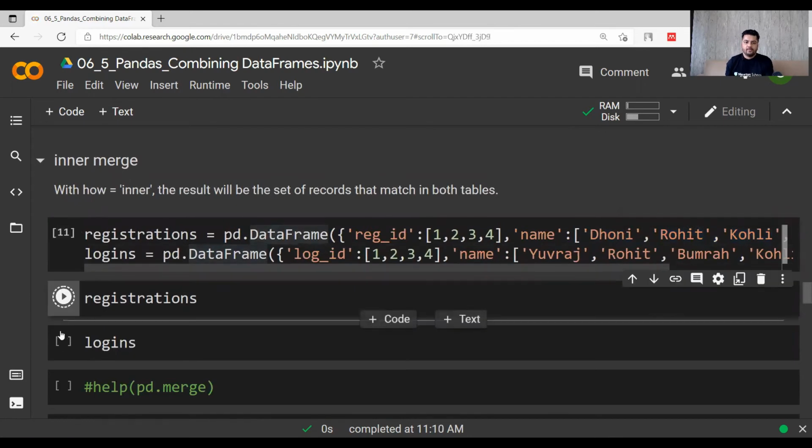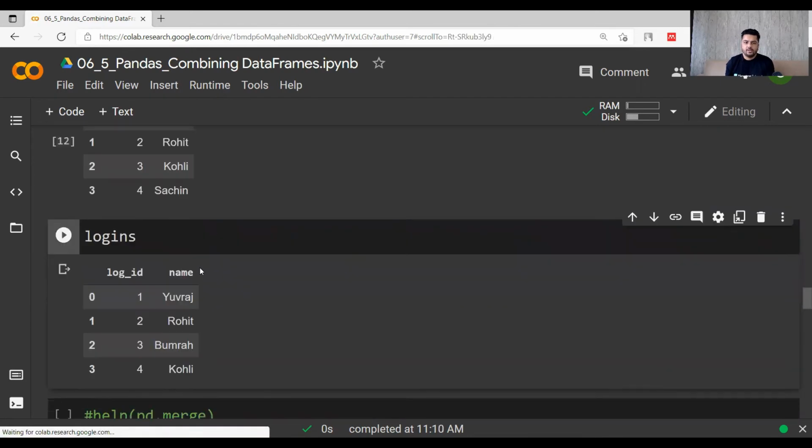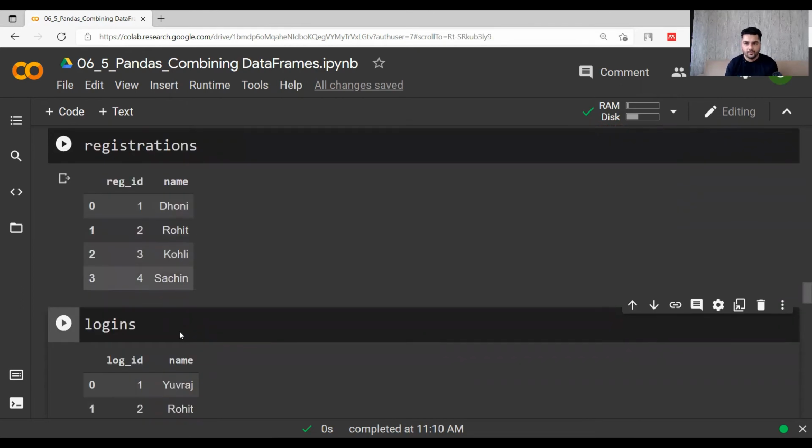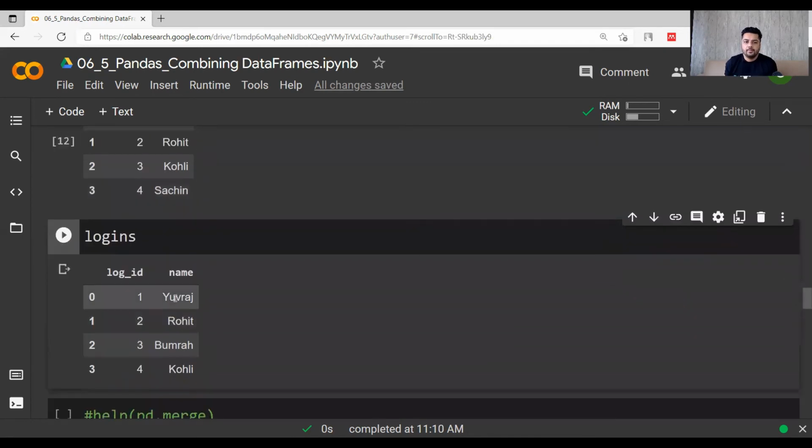So if I look into these two data frames, they look like this. For the first data frame, registration ID is 1, 2, 3, 4. Names are Dhoni, Rohit, Kohli, and Sachin. Let's say that we had some webinar coming up and these four people registered. And then login ID means that on the day of the webinar, these four people came up and logged into the webinar. So Yuvraj, Rohit, Bumrah, and Kohli.